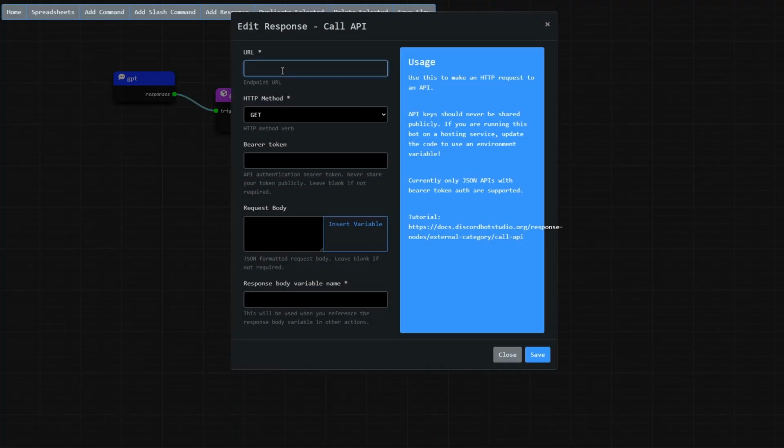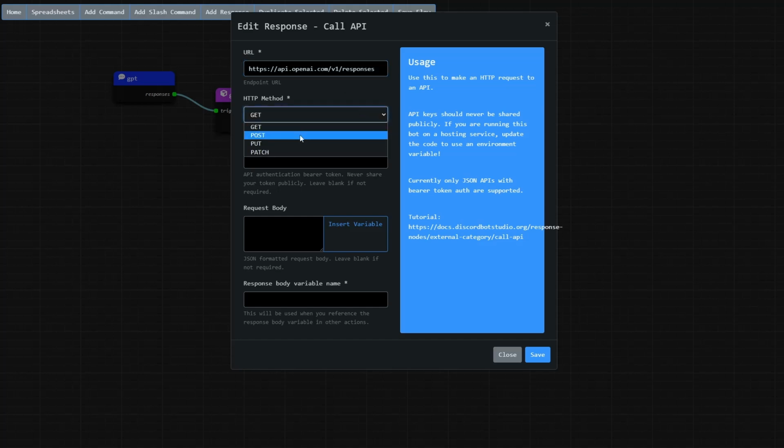First field here is simply the API URL. So in our case, we're calling the OpenAI endpoint, and that's the responses endpoint. And then this is a post method. We also need to copy in our bearer token. I'm going to leave that until after the recording is over, because you don't want to share your token with anybody else. Otherwise, they'd be able to call the API on your usage, and you would get charged for that.